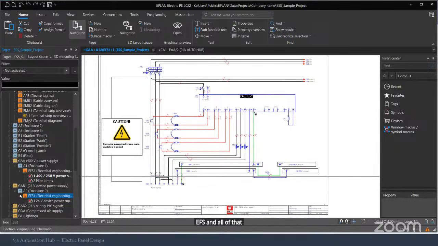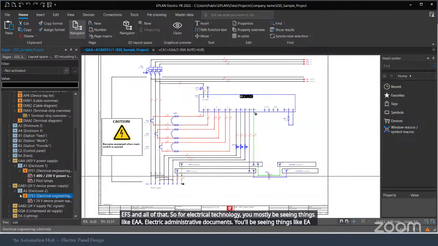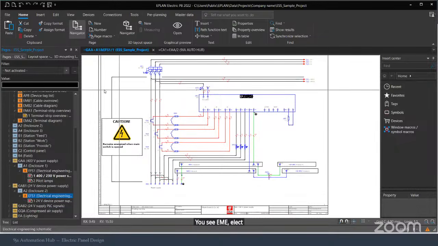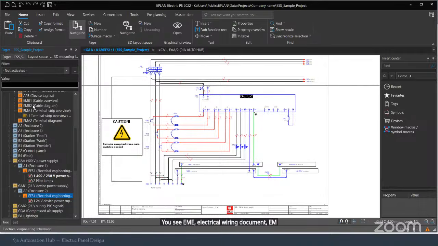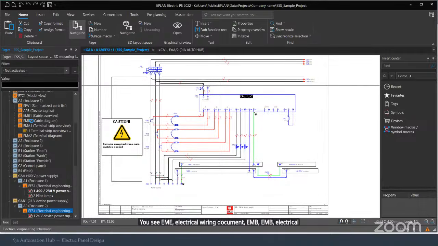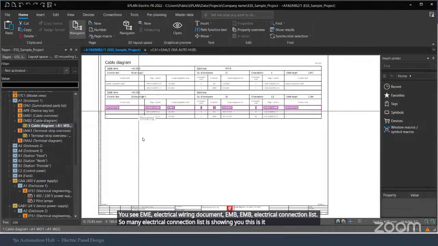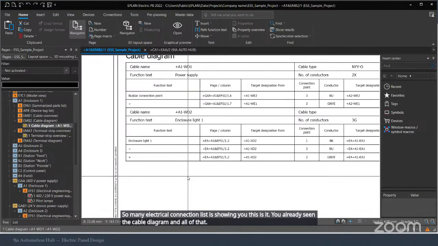So for electrical technology, you will mostly be seeing things like EAA, electrical administrative documents. You'll be seeing things like EAB, electrical table of contents. Most importantly, you'll be seeing EFS, electrical circuit schematic, electrical circuit file. You see EMA, electrical wiring document, EMB, electrical connection list. So the electrical connection list is showing you this. You're already seeing the cable diagram and all of that. So there are different combinations that you see.